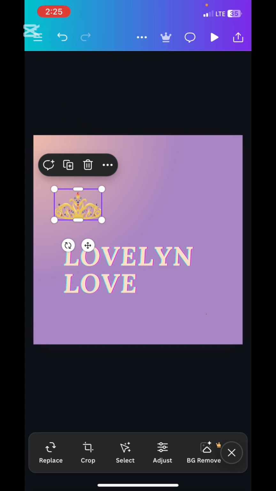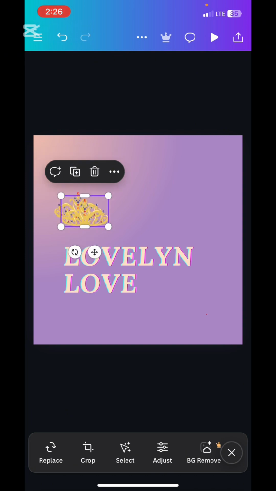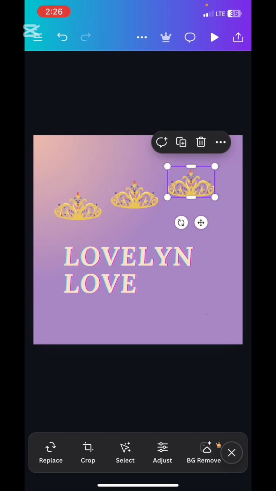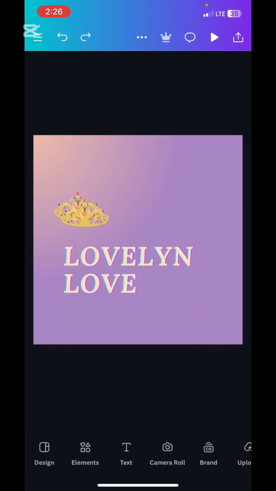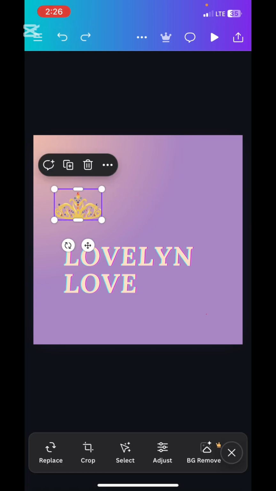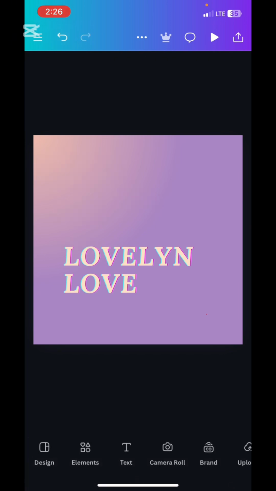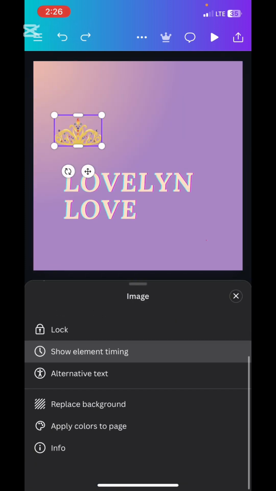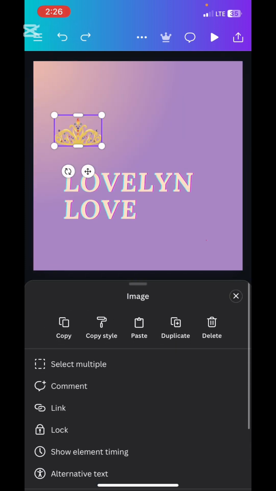So the first one is the comments. I've explained comments before. Then the next one is duplicate, in case you want to duplicate it. So I've duplicated it and I have 2 of it now. If I click on duplicate again, I have 3 of it. So the next one, let's undo. The next one is delete. If I click on delete, it's gone. So if you want to bring it back, click on undo. All right, and then these 3 dots. Let's see what's inside. Okay, so I've explained all these as well.